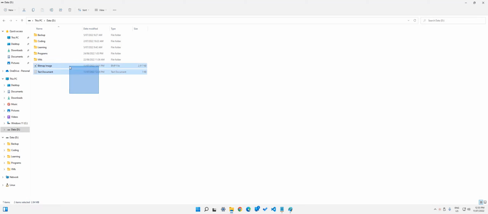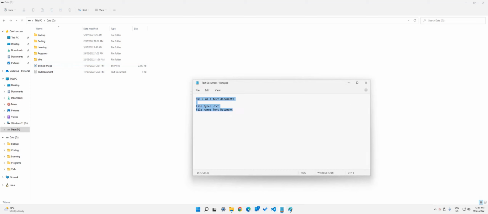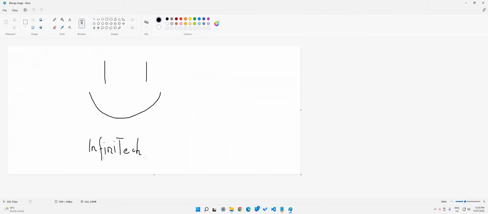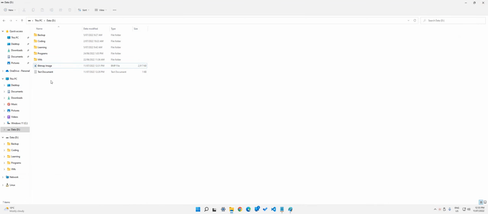So right now I have two files over here. One is a text document and the other is a bitmap image, like an image. And I have them open over here so you can see the content. So this one just says I am a text document and the other one is just a drawing with a smiley face and text.